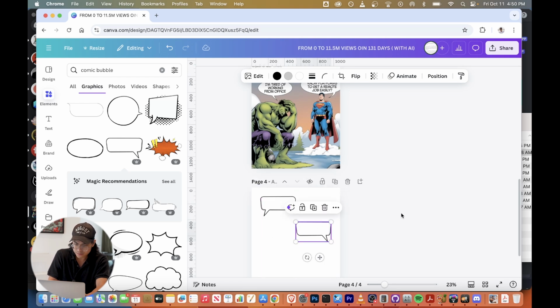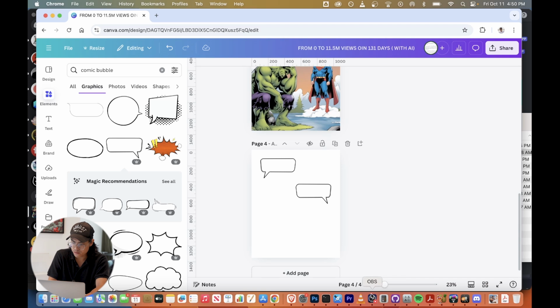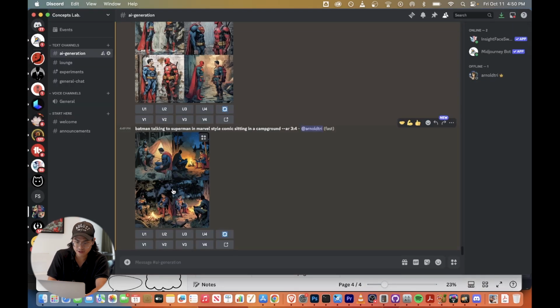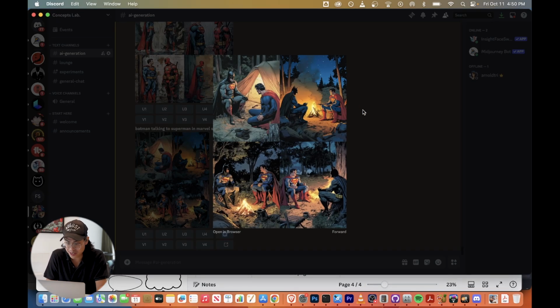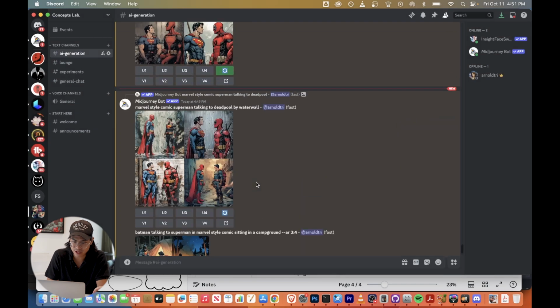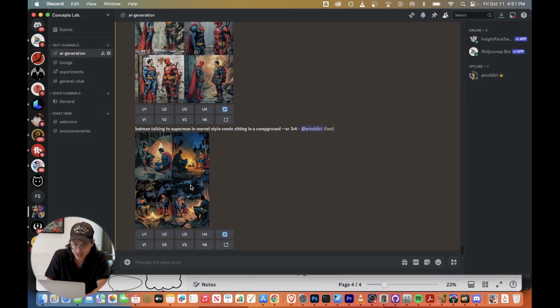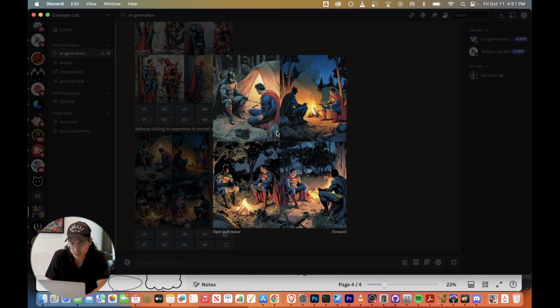All right, so now that we have that, we can go back to our design here, and then you can see here, there's Superman and Batman sitting at a campground talking. And I actually like this second one.